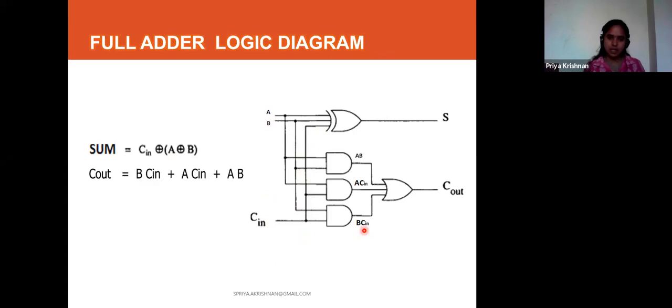I have taken an AND gate. A dot C, again one more AND gate. A dot B, one more AND gate. Then finally all these inputs are ORed. All these inputs are clubbed together and ORed. So finally you add one OR gate. See from where the input is taken. Input is taken from A and then input is taken from B. So this will give you A dot B.